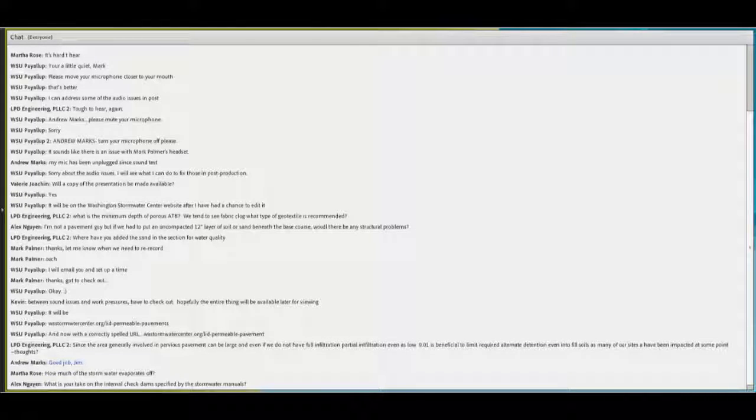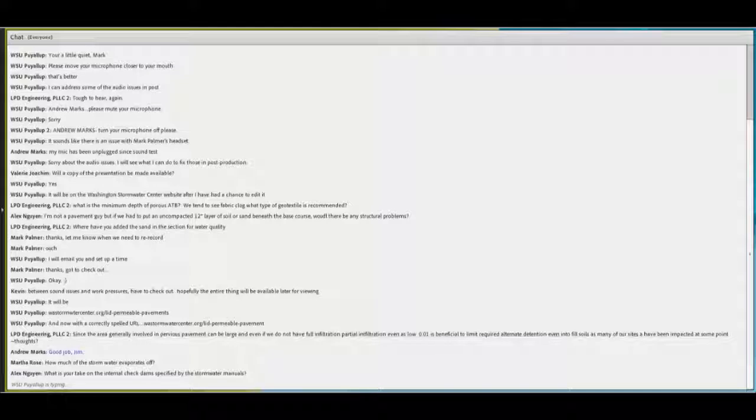How much of the stormwater evaporates off? That's a good question. I've never been asked that before, and I don't think I've ever seen anything that specifically addresses that. But on a hot summer day, I would think there might be a significant amount of evaporation out of a pavement.